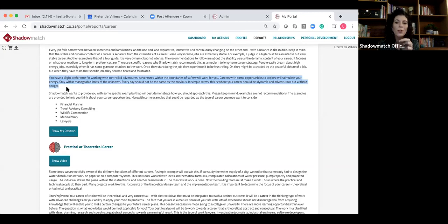But this is important to look at the wording. It says you've got a slight preference for working with controlled adventures. Adventures within the boundaries of safety will work for you. Careers with some opportunities to explore will stimulate your energy. Stay within manageable limits of the unknown. Every day should not be the same as the previous. In simple terms, this is where your career should be dynamic and adventurous, but without danger.